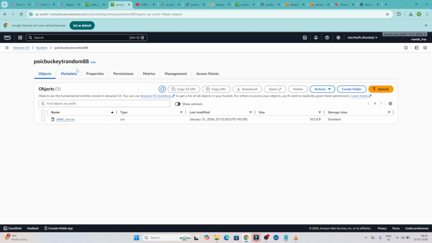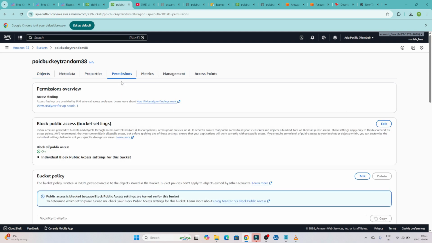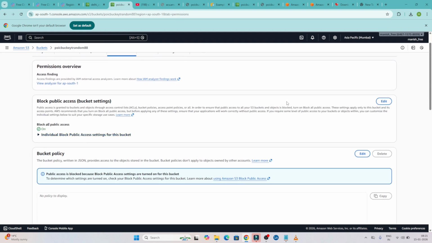Now suppose this is your bucket, right? In this bucket, whatever objects you have, suppose this file you want to give public access to so that other people can download it and see it, right? Then how can you handle the access? When we were creating the bucket, we blocked all the public access. If we go to the bucket and go to the permissions, you can see this block public access.